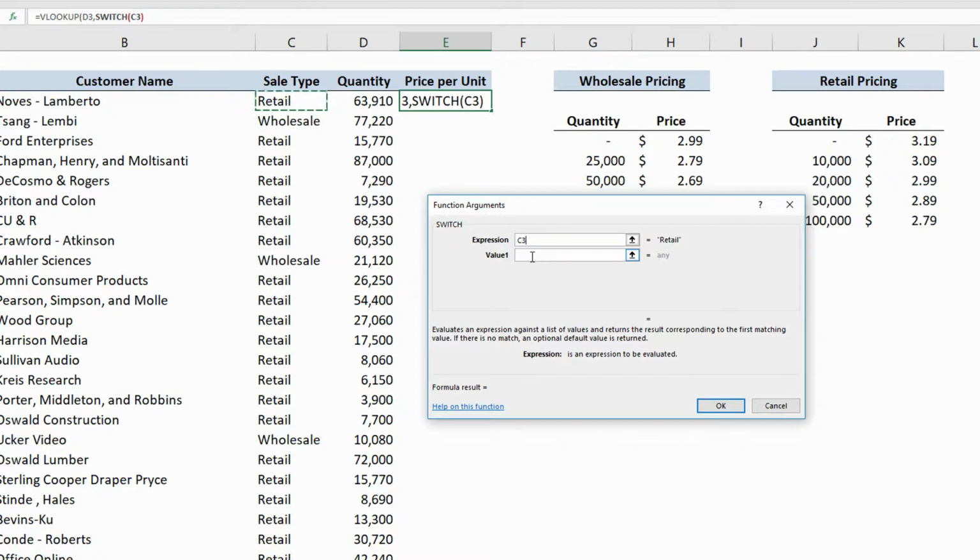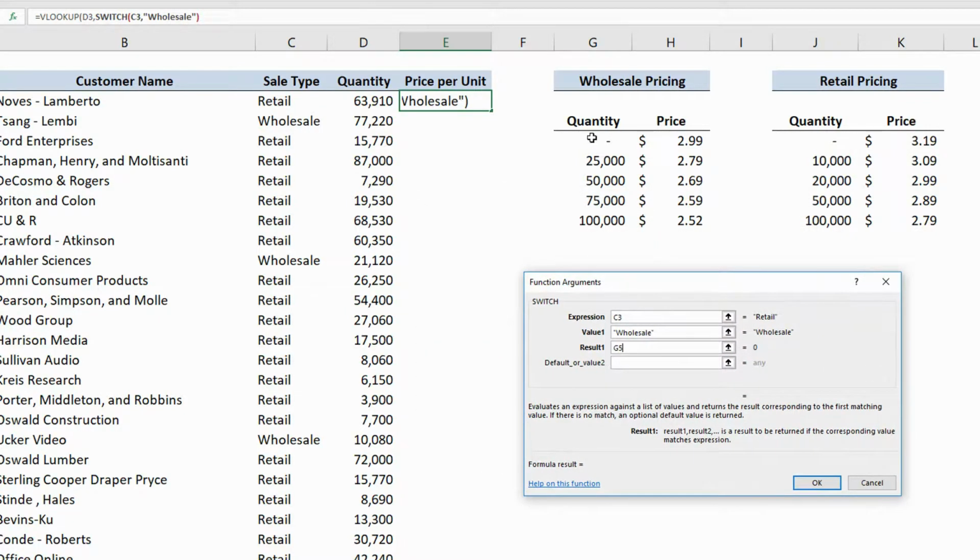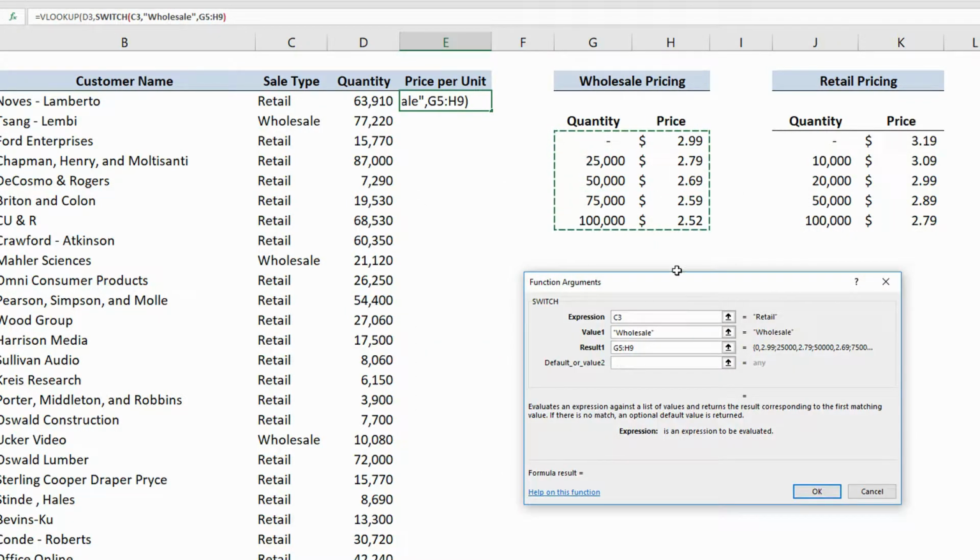Now, I have two possible values for that expression. The first, in quotation marks, could be "wholesale". If the sale type is wholesale, then the result that I want to look through is over here. It's this set of values. And let's go ahead and lock that down using the F4 key on the keyboard.